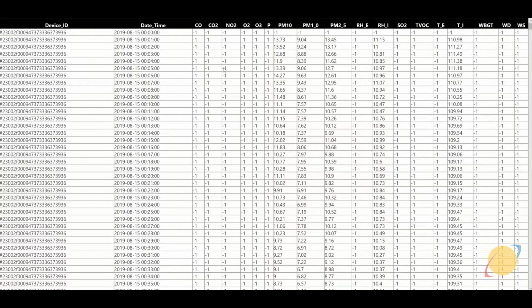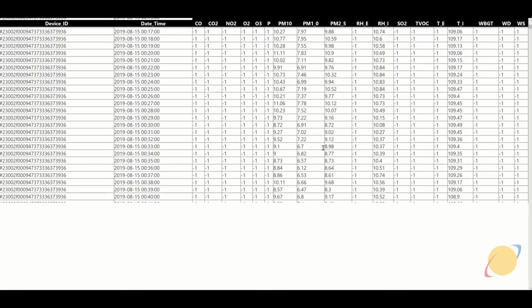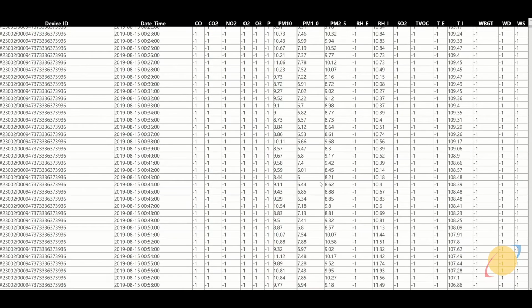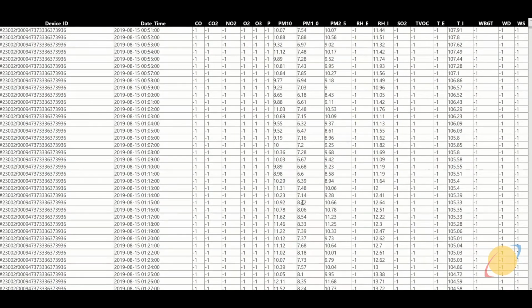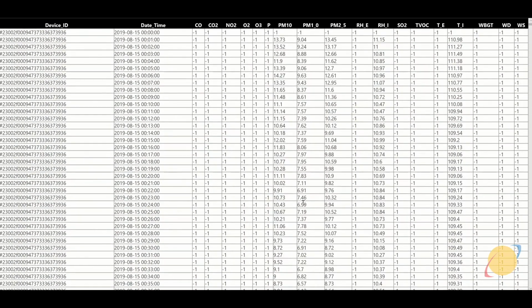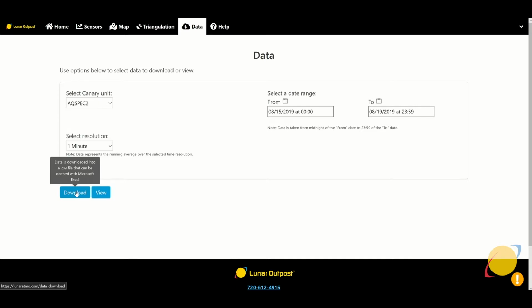Now the negative ones, don't worry about those. That just means you don't have that sensor. But if you do see a combination of data with negative ones, that means there is a missing value there. So you can scroll through the data. As you can see, the data comes in every minute, and it has negative ones as the first line. So don't worry about that first line either. So going back to the data page, you can also download this data as a CSV file, which makes it very easy to import into Microsoft Excel.